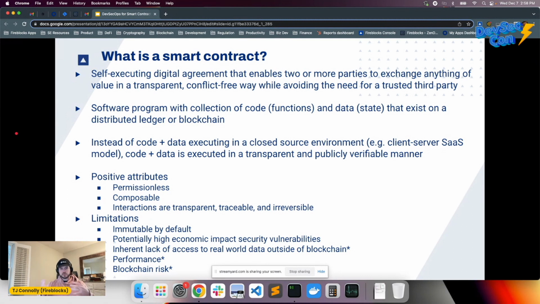So you can contrast this to the traditional client-server or SaaS model where code and data is typically executed behind the scenes on a server somewhere, and you as the end user, you just see the browser or the mobile experience. With smart contracts, all of the business logic, so all of the things that typically might have been done on the back end, are now done in a publicly verifiable and transparent manner. So if you interact with that smart contract, everyone can see what that smart contract does and verify that it executes according to what we trust it does.